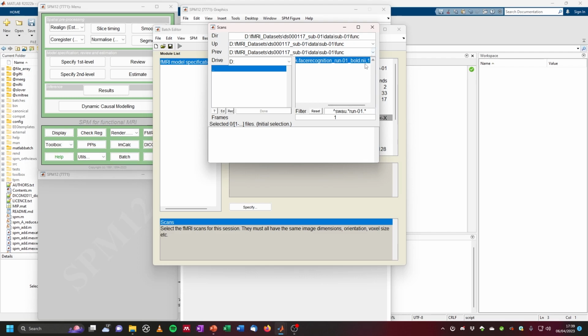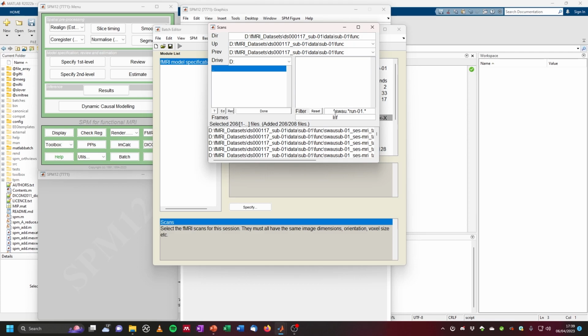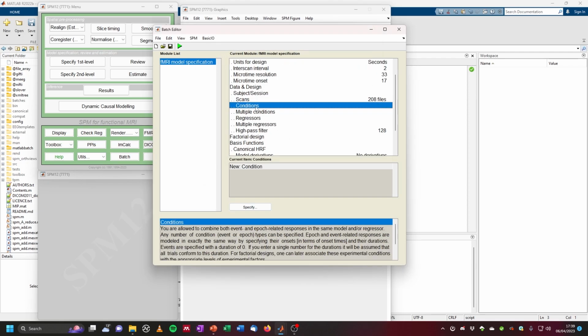We don't want to just select the first image, but all images of the time series, right? And for this, I'm going to use the trick again to put in inf here, and then it's going to show us all 208 images of this time series. Then we can simply click write, select all, and now we have all 208 pre-processed images selected, and we can press done. Then under conditions, this is where we want to specify our experimental task regressors, basically.